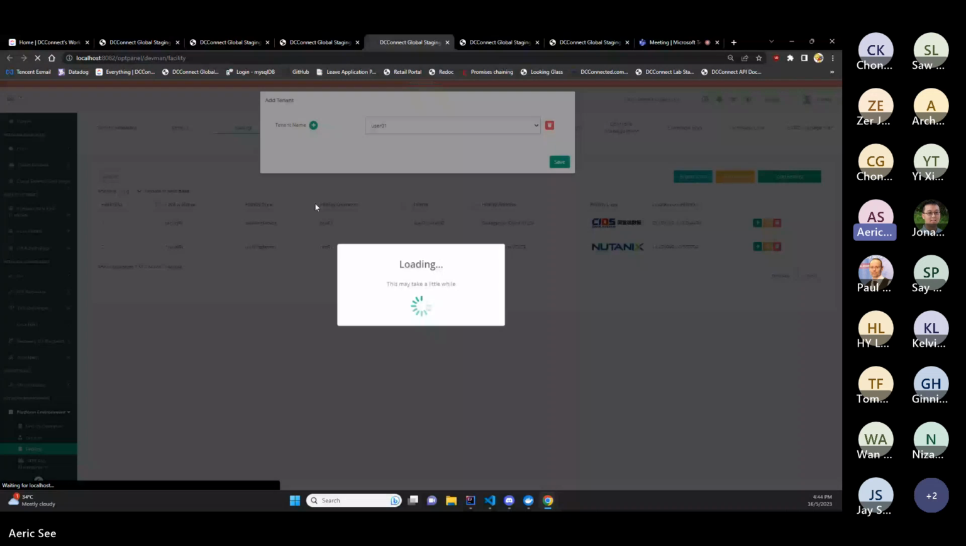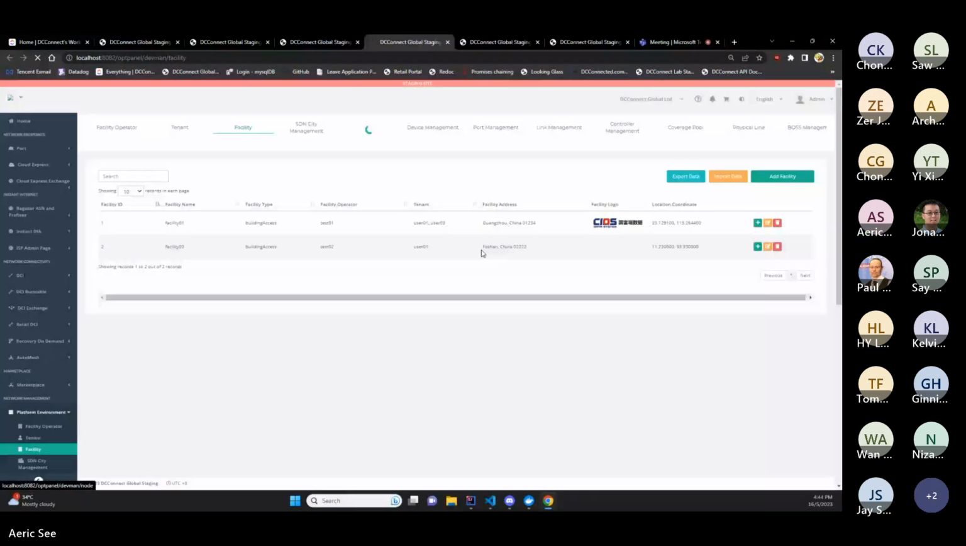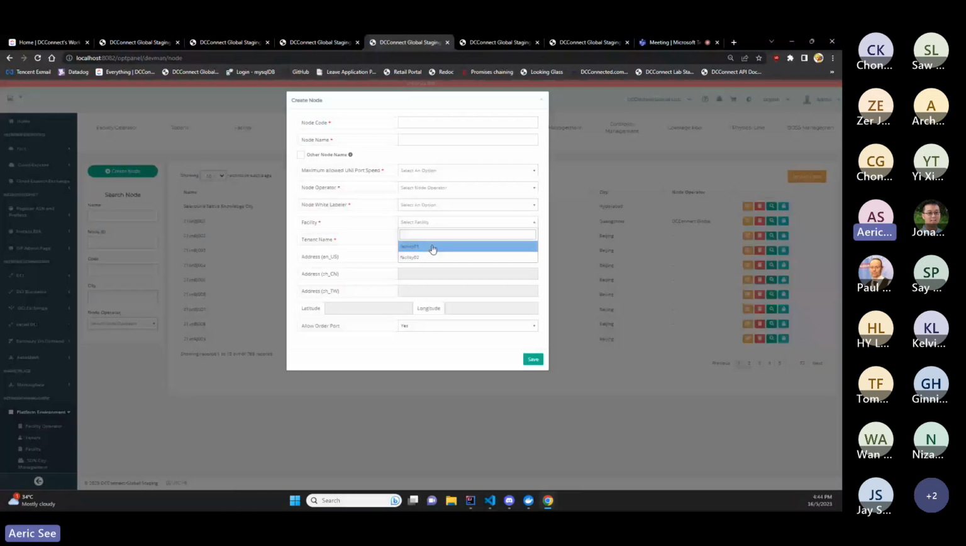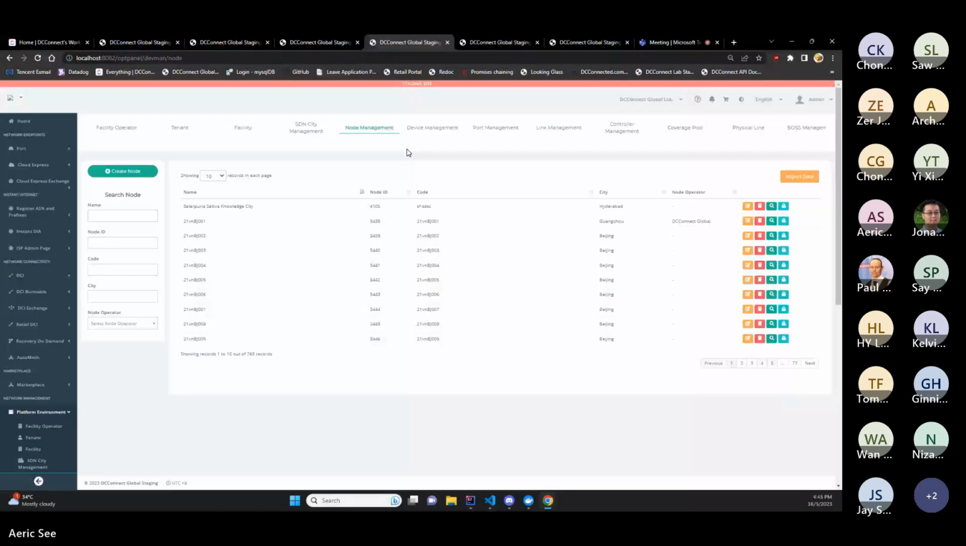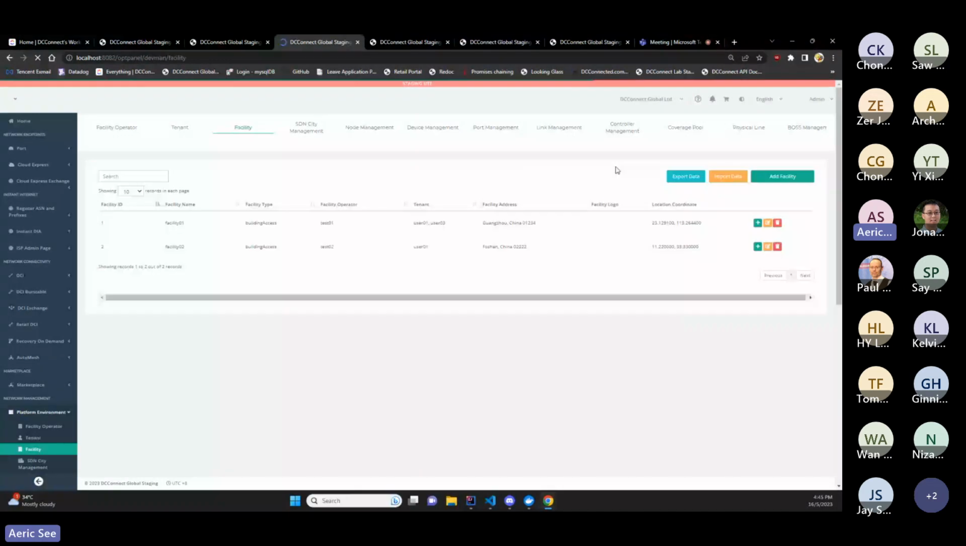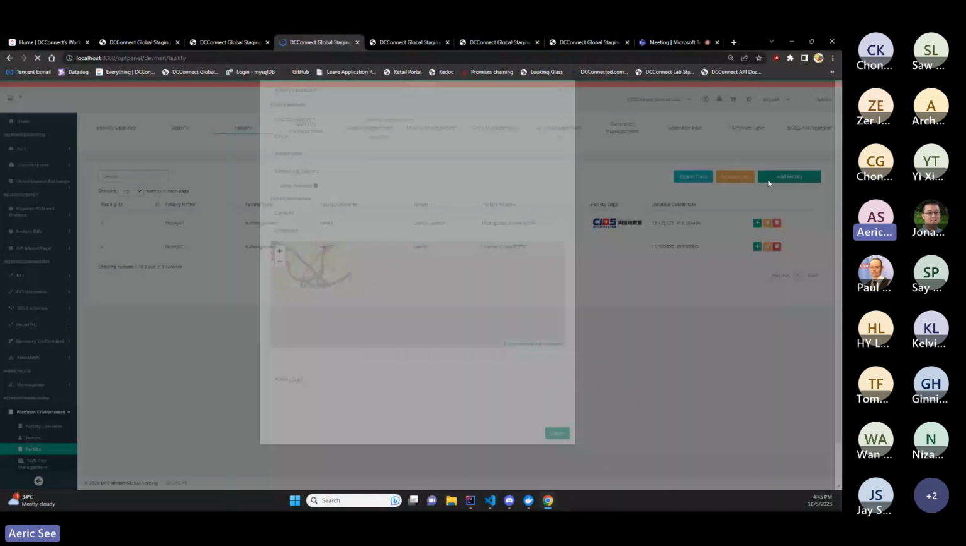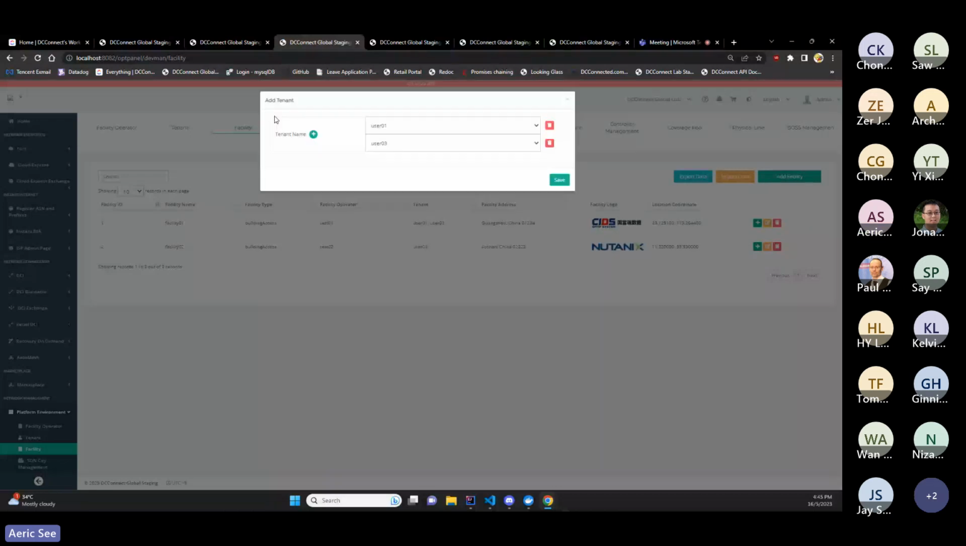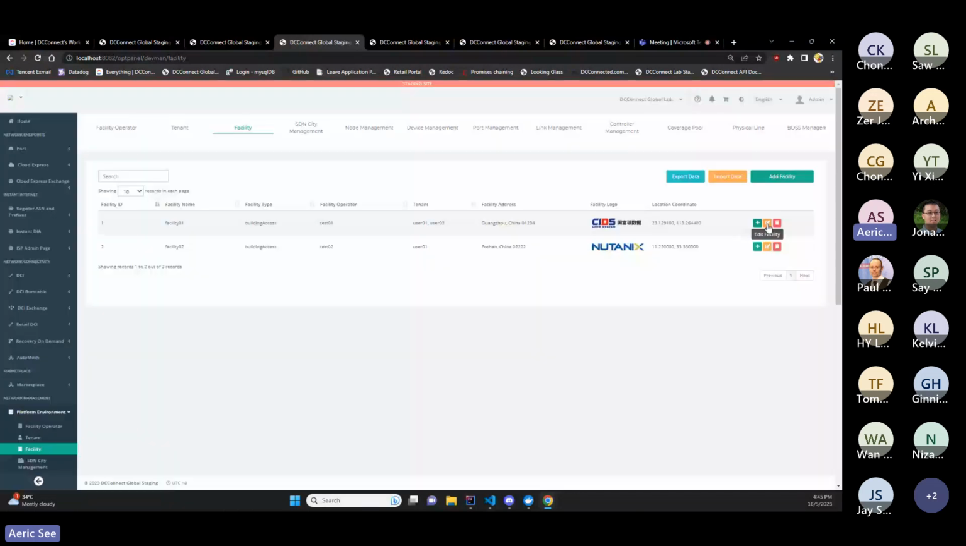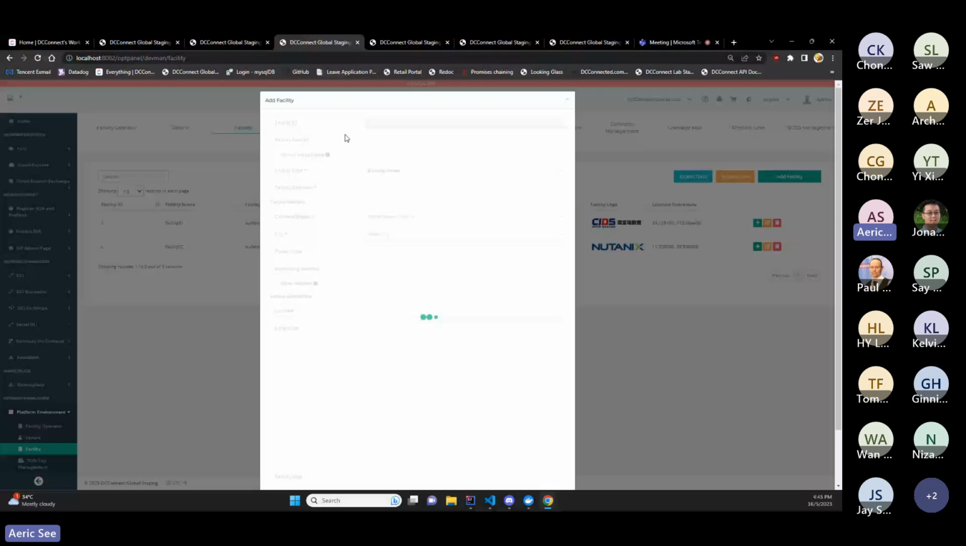So once you created, you can use it in here. So this is the create form for facility and the modal for adding tenants. Edit your facility information and also delete.